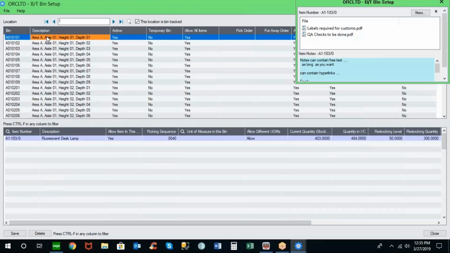That bin number will generally relate to some sort of configuration in your warehouse. That could be an aisle, a row, a rack, a height, different shelving. It could be a quarantine area. So you might decide that you're going to create a quarantine location within inventory control, and you want to be able to store items for testing or inspection before you release them to a bin in the warehouse where they can be picked from for shipping purposes.